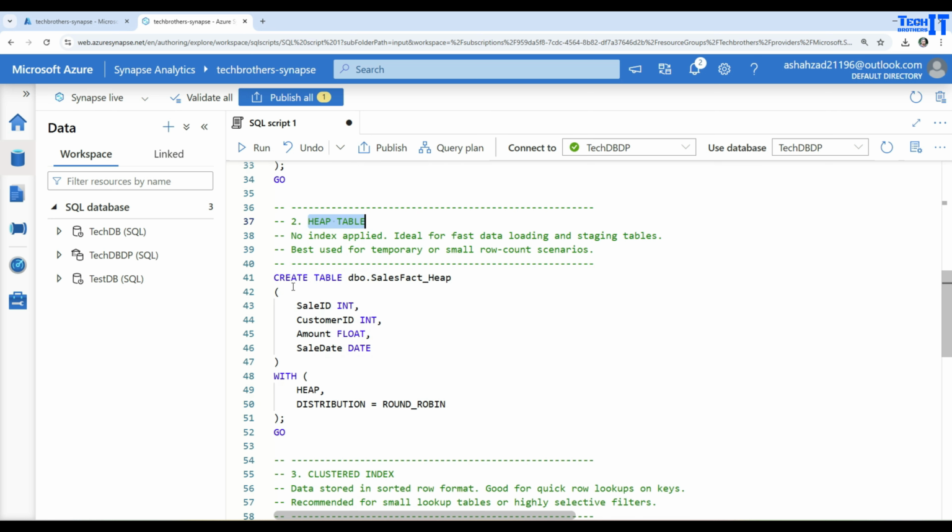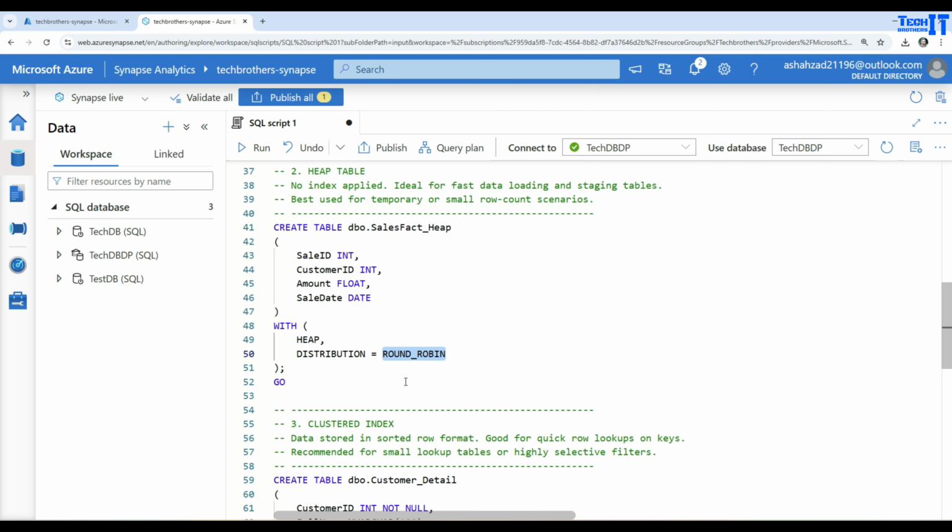Now if you take a look at the definition, you say CREATE TABLE dbo.SalesFact_Heap, and a list of the columns, and then say WITH HEAP, and then a distribution, whatever distribution you want to use here. Here we are using round robin.